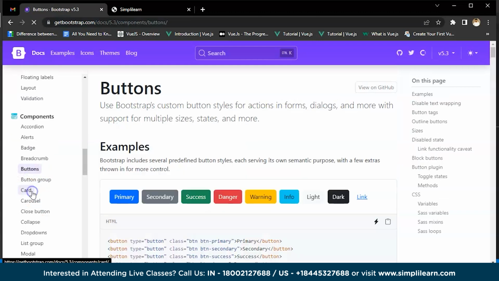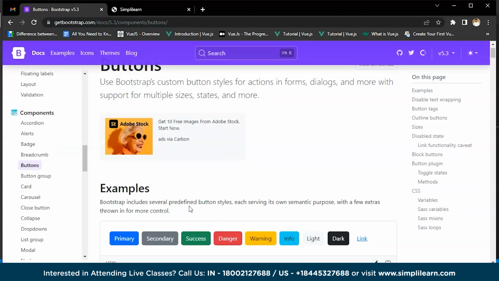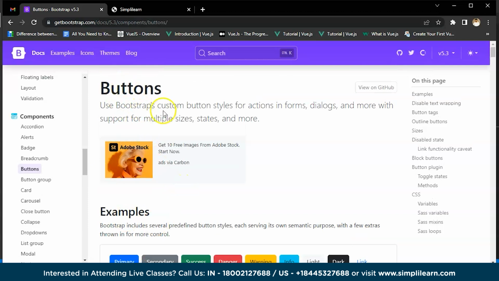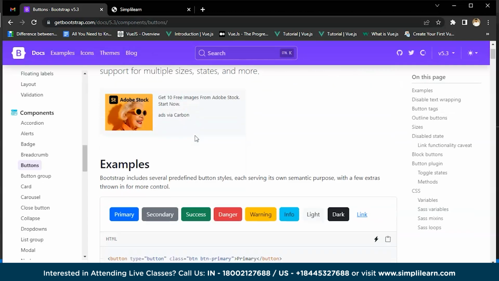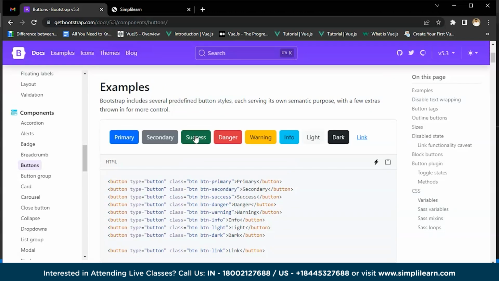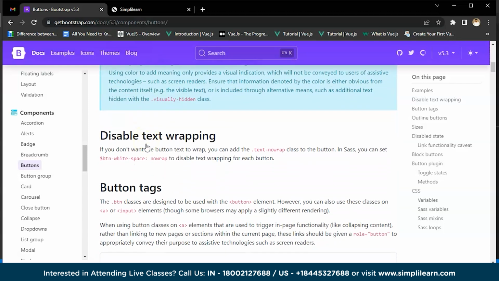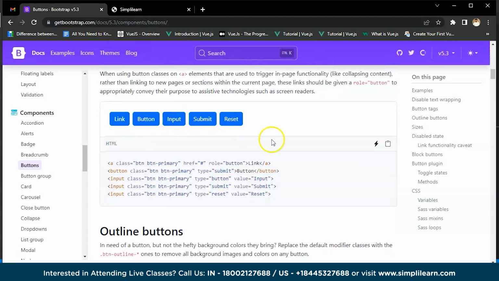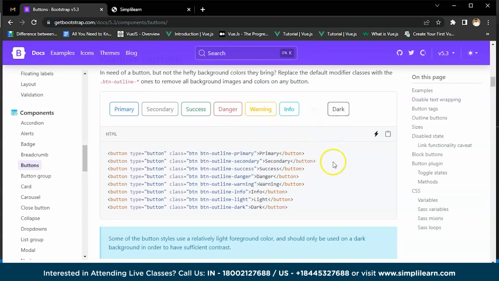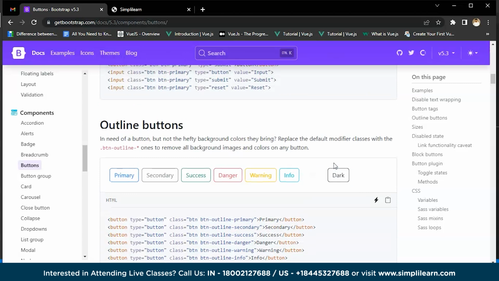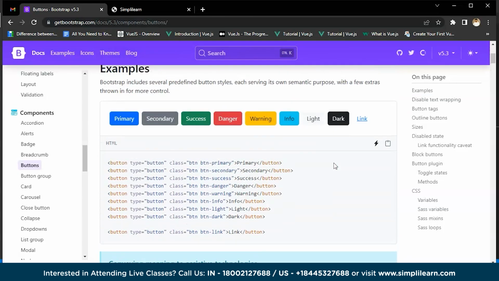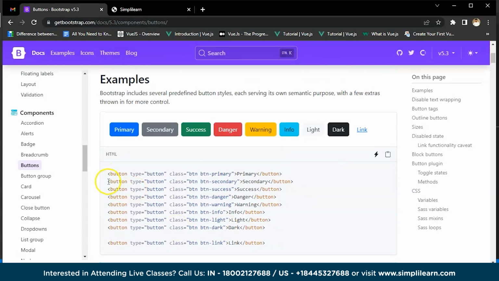Badge done. Buttons now. So use Bootstrap's custom button styles for actions in forms, dialogues, and more, with support for multiple styles, states, and more. What these buttons do is, whenever you hover on this, it'll go a little light. You can use these kinds of buttons also, and you can use these kinds of buttons also. I'm gonna use one kind of everything to just give you an idea how these work.